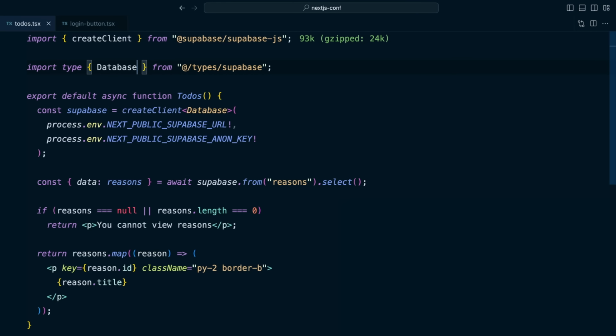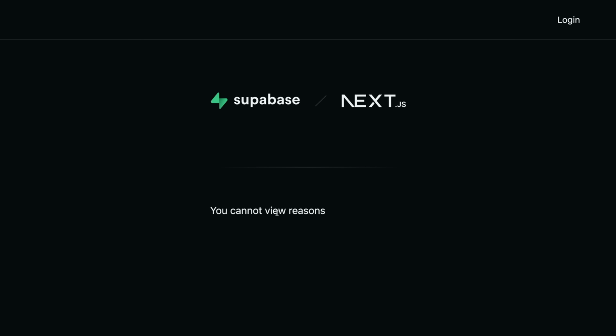And now if we go back to our application to make sure everything's still working and refresh, wait, what? We can't view the reasons anymore? So why isn't it working? We didn't change anything. Well, by default, Supabase Auth uses local storage to store our user's session, and this is automatically sent across with any requests to Supabase.